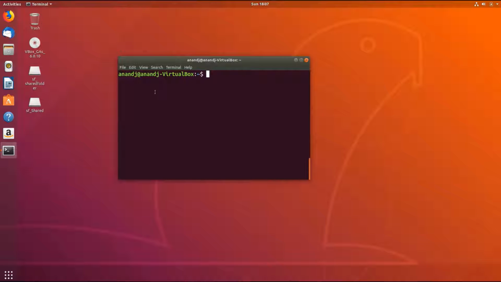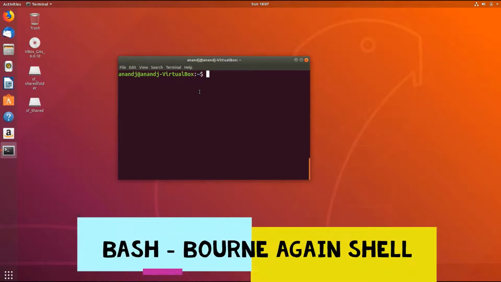Hello everyone. We're trying to understand shell today. What is shell? Shell is basically a program that takes keyboard commands from you, and then it's going to convert that and pass it over to the operating system. Most of these Linux distributions use a shell called bash. Bash stands for Born Again Shell.